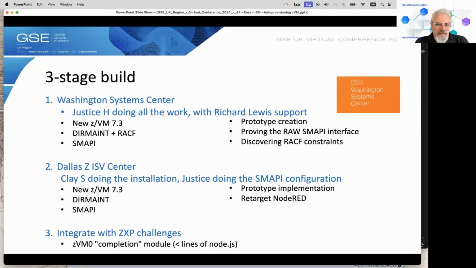He set up with Domain and RACF because that's kind of what they did by their off-the-shelf models. Installed and configured SMAPI. He created the prototypes for user accounts and mini disks. And then we set about proving the SMAPI interface using Node.js and its sockets support with Node-RED.